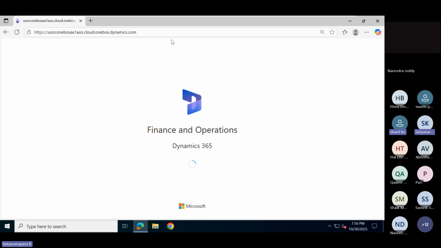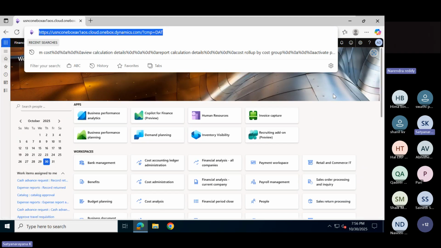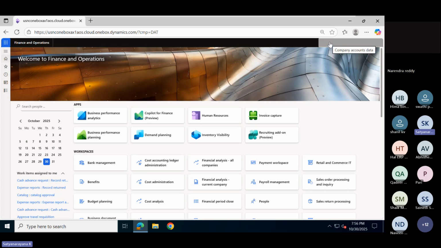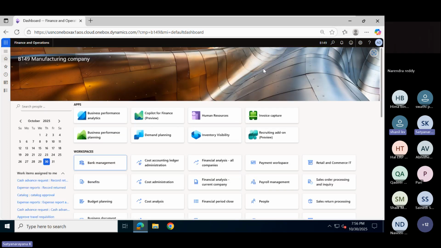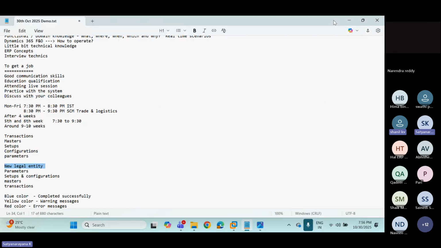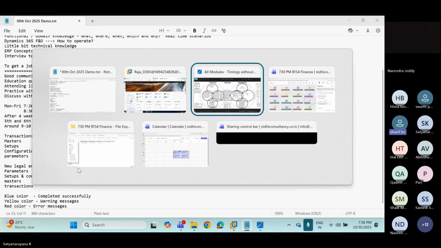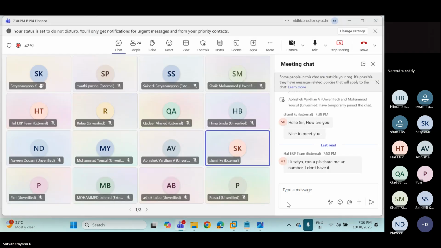So I'm showing you this in my system. If you look at this one, this is the sample data. Here, B141, I have created a company. B149, I have created a company. This is created by me. In this company I will do all the setups required. All that is new legal entity setups. Is it clear?